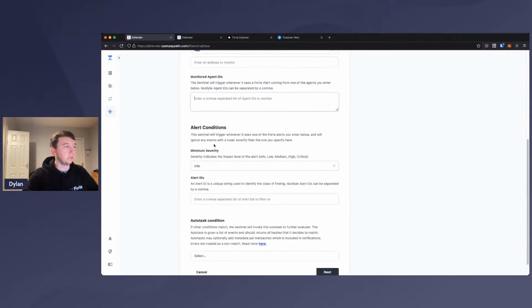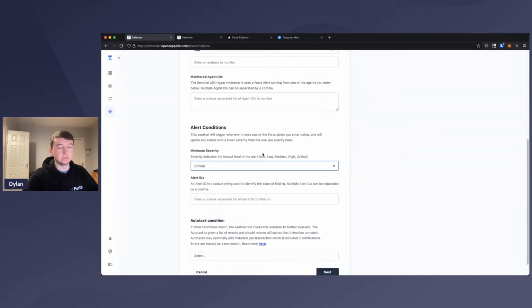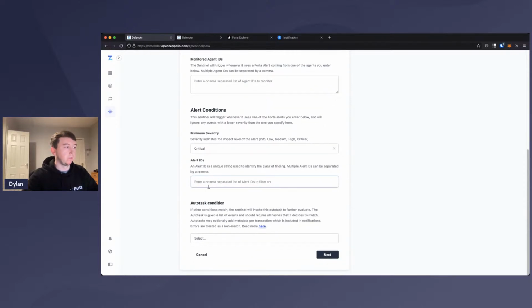So we have 2 conditions, the severity and the alert IDs. Severity indicates the impact level of the alert, and this ranges from info level to critical. So if you only wanted to receive alerts which were deemed as critical, you could choose critical here, and the Sentinel would only forward you those alerts. And we have alert IDs, which basically are a unique string to identify the class of finding, and these are useful for filtering on more obscure scenarios.